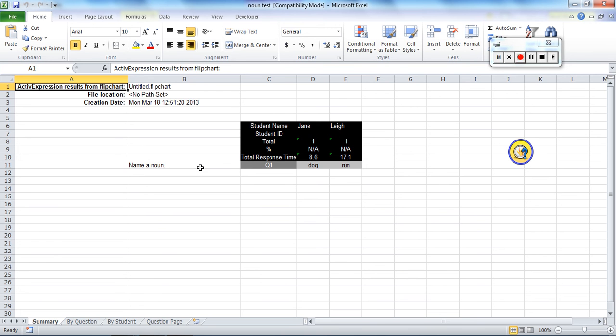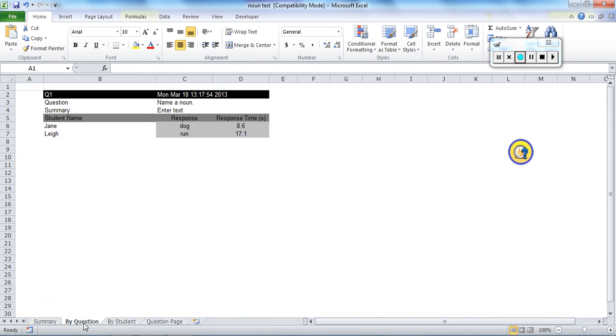So you can see name a noun is the only question I've asked in this whole process here. And then it's got Jane and Lee. It tells us again how fast we were in our answers here. So maybe I would go through, since I can't assign a correct answer because there's not just one noun, and highlight my little buddies that got it wrong so I could see what the problem was with that. You also can look at things by question.